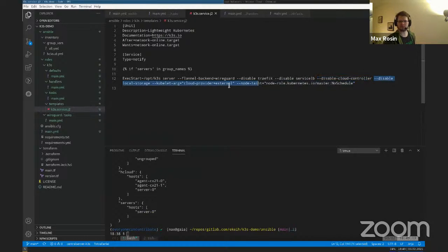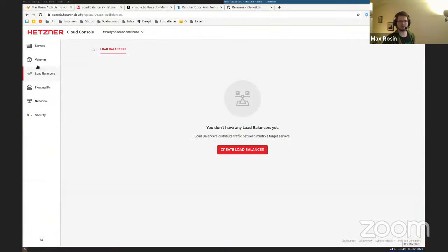Then we will also disable local storage, because we don't want to use local storage. Instead, we want to use the storage that Hetzner provides us, for which we need to install some things in the cluster, but we will see.